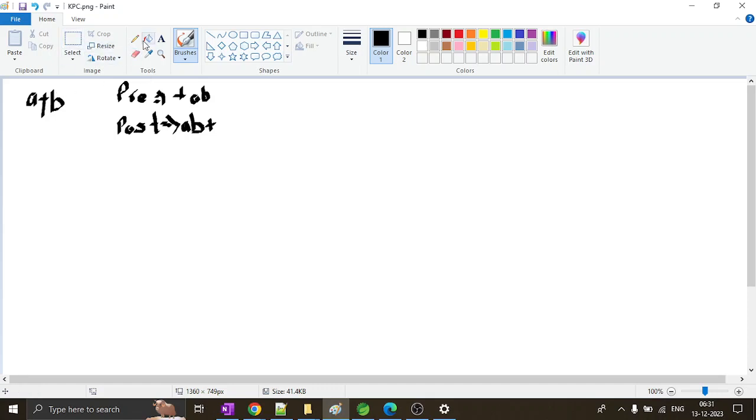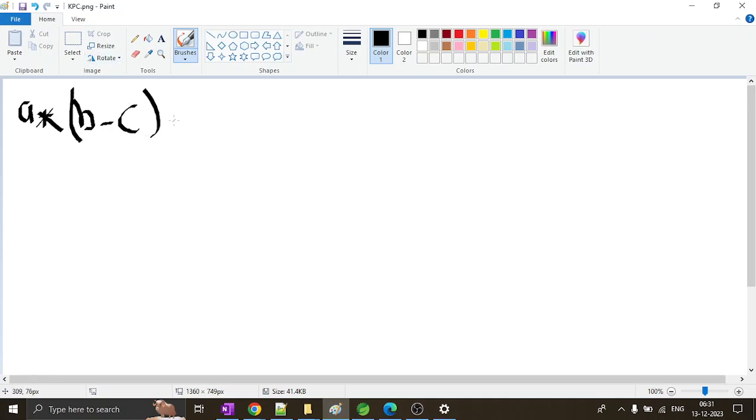Let's try a more complicated problem. Let's erase this. Let's say we have an expression which is A times (B minus C), divided by D, plus E. So how will we find the prefix and the postfix for this?